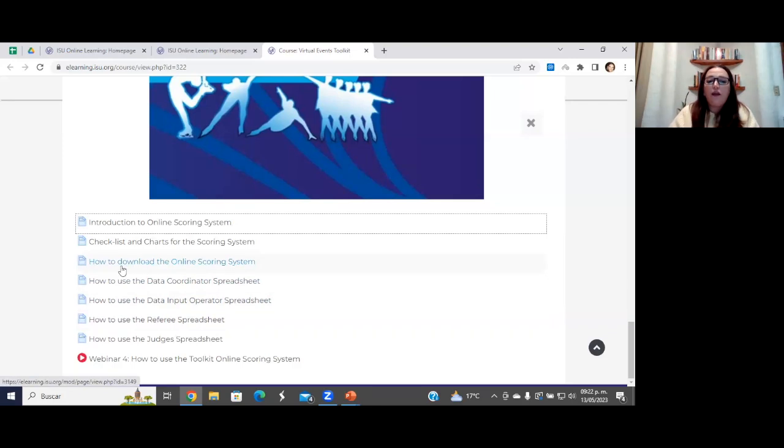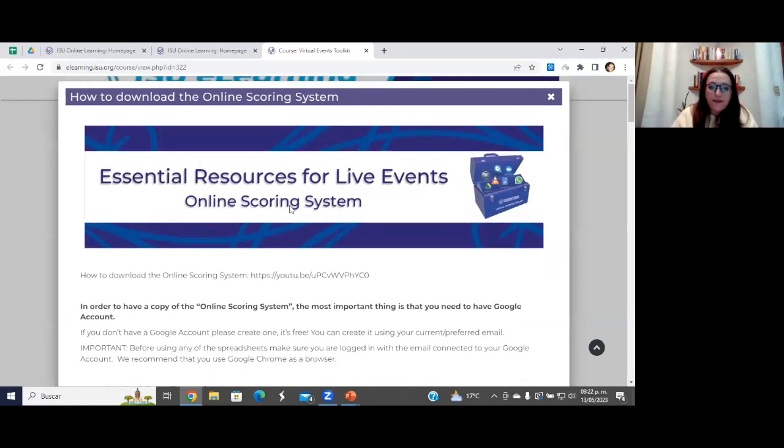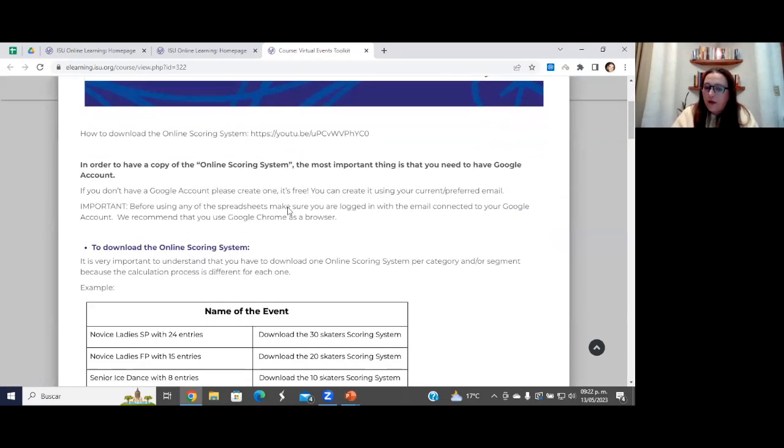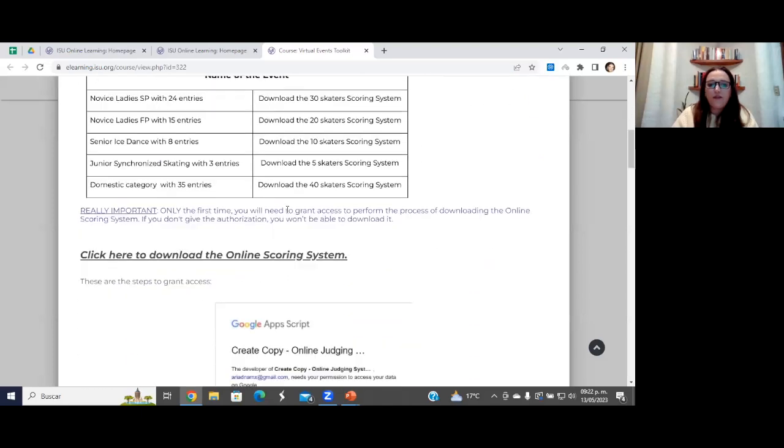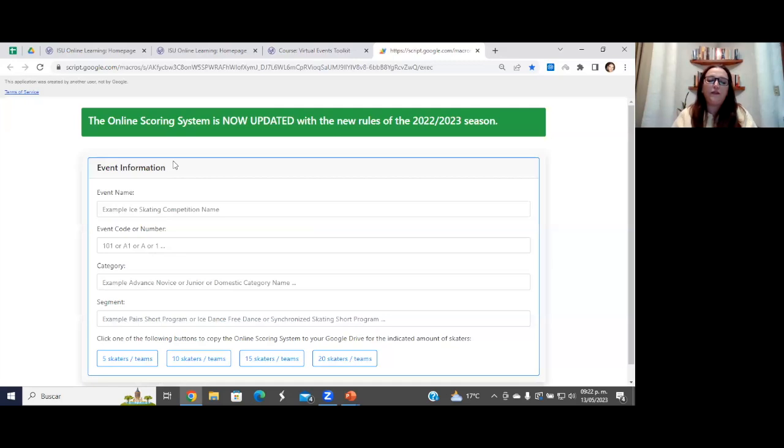So let's go here where it says how to download the online scoring system. So you click and it opens this window. And I'm just going to go through this a little faster and I'm going to click here to download the online scoring system. So you click here, you have to do some steps if it's the first time you download. Of course, this is not my first time. So this is what you get.